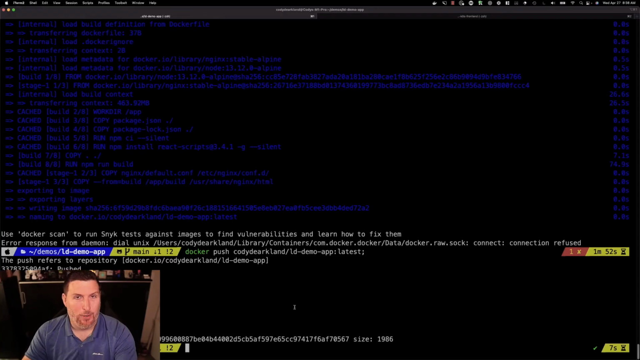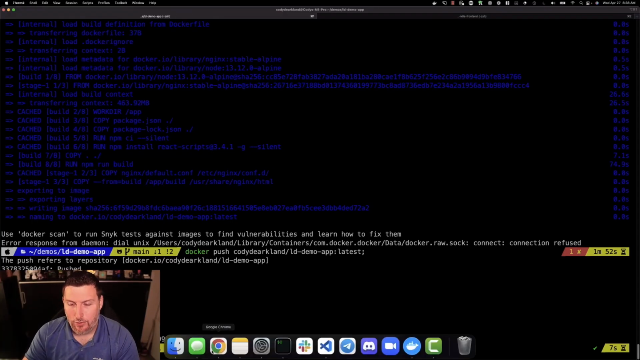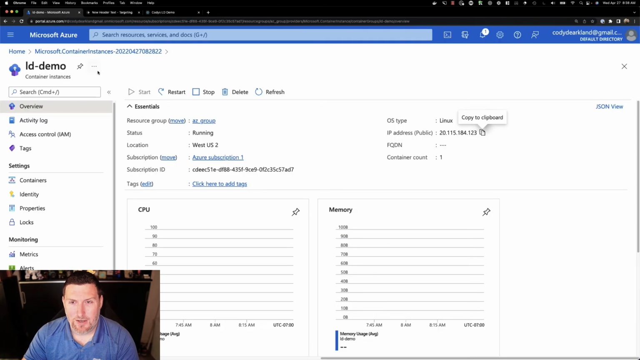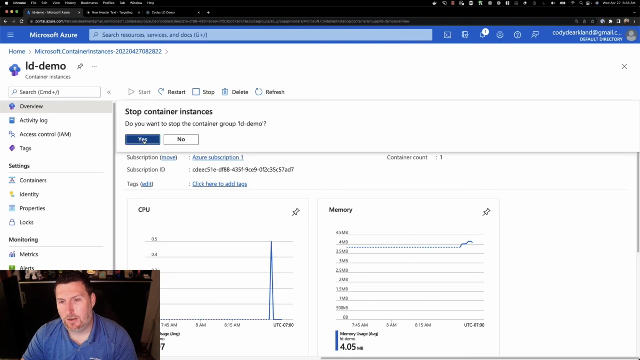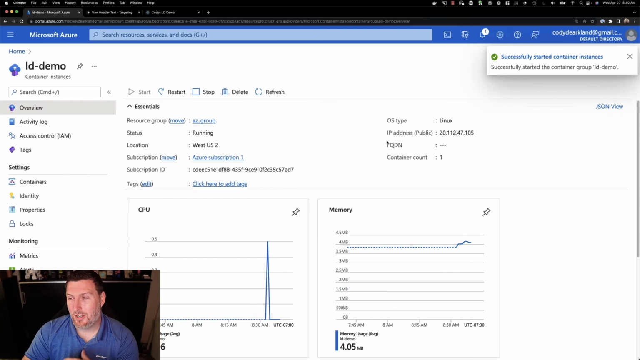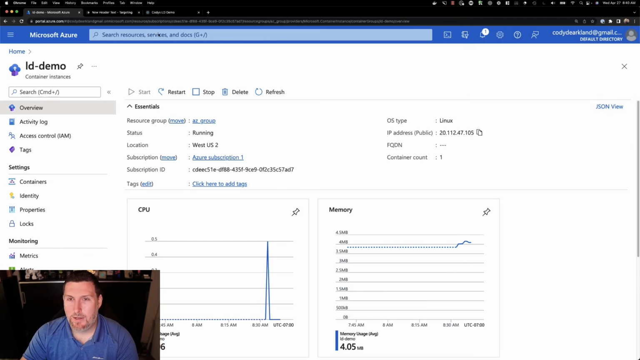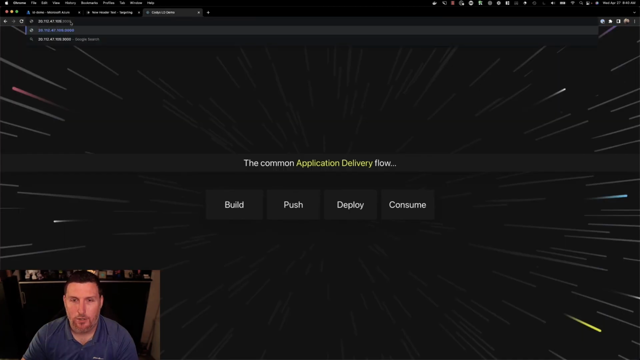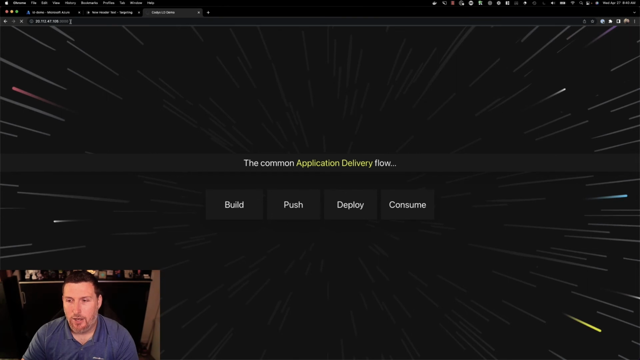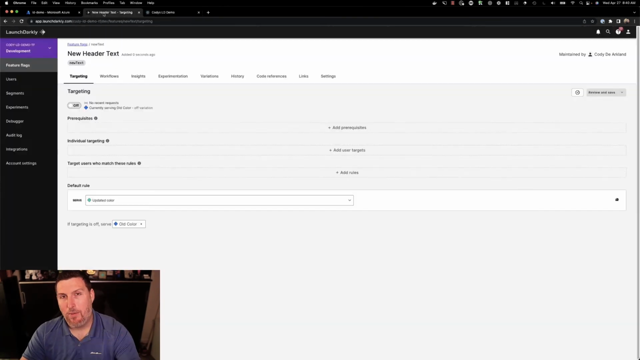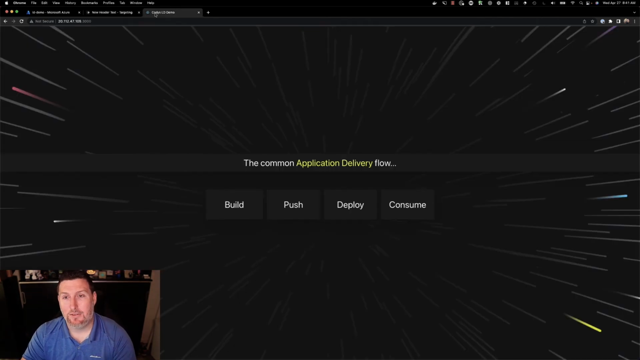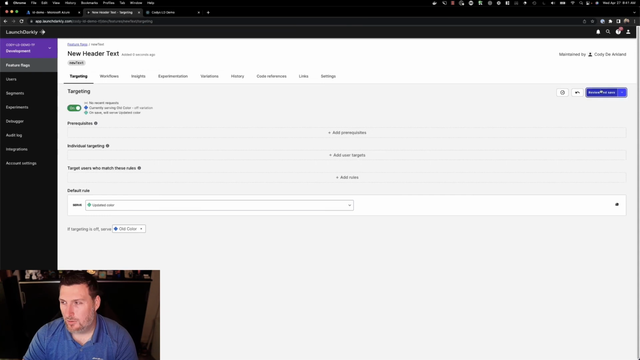Our build is finished, rather. We're going to pop back into Azure now and update that image. So we'll just stop the container service and restart it. Our container instance is back up and running. We'll grab that IP address, pop back into our demo screen, update the IP, and access the app. As we can see, nothing's changed inside of our application. When we pop back into LaunchDarkly, we can see that targeting is turned off, so that feature is not currently active. Let's turn it on and see what happens.